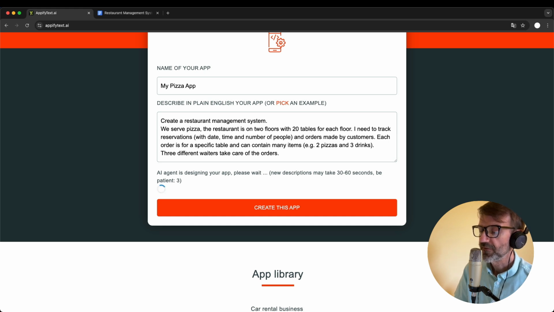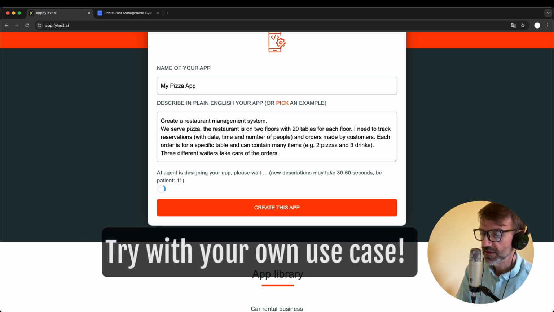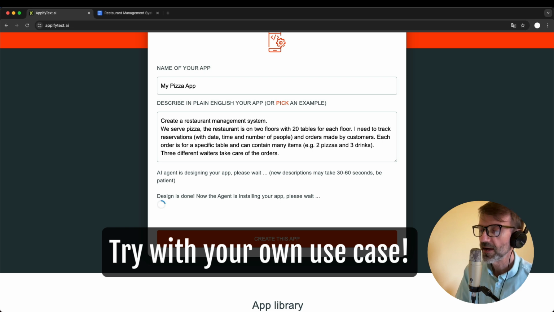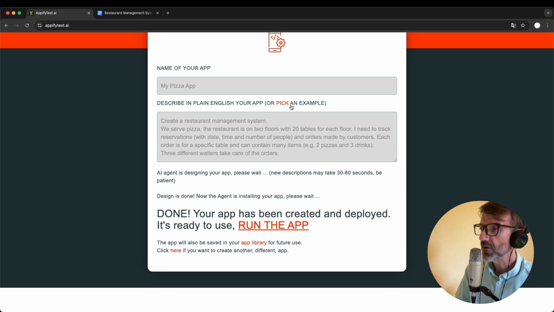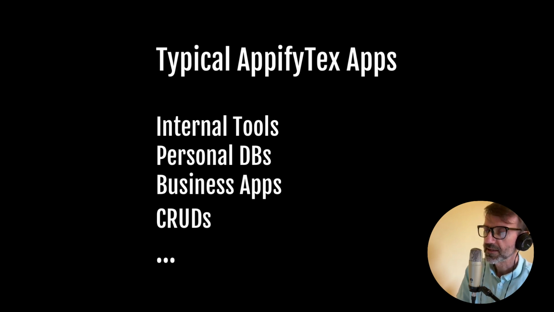So let me clarify that this is just an example. If you're following this tutorial, using this prompt is fine, but feel free to try other applications. You have some examples here, but feel free to write your own description for your own use case. The kind of applications AppifyText is very good with are internal tools, personal databases, business apps, CRUDs, and the like. So just experiment, okay?